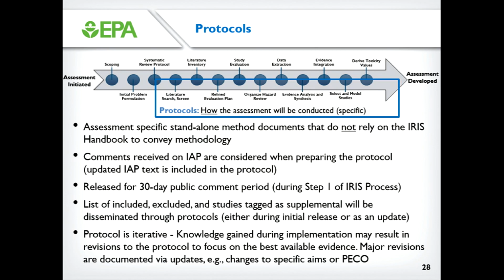Comments that we receive on the assessment plan get considered when we're releasing the protocol. So it could be that we have to clarify things, we might adjust the PICO statement. So there is no updated IAP, rather the IAP content becomes the front matter for the protocol. So they roll into each other. And it's released for a 30-day public comment period.